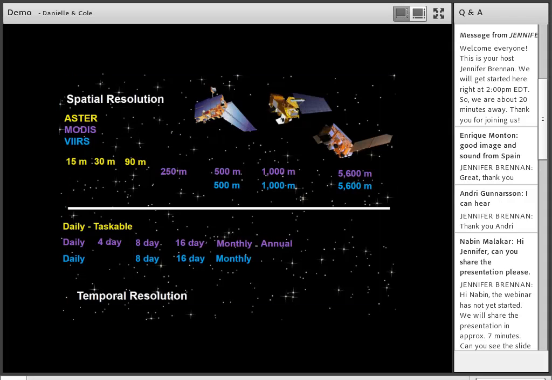So here we have a comparison of the backbone missions of the LPDAC. VIIRS data are shown in blue, and we can see the spatial resolution is similar to MODIS with 500, 1,000, and 5,600 meter resolution. And the temporal resolution ranges from daily to monthly with several resolutions in between. And using this chart, we can see VIIRS has some similarities to the MODIS missions, and in a little bit I'll go more in depth to the similarities and differences between VIIRS and MODIS.